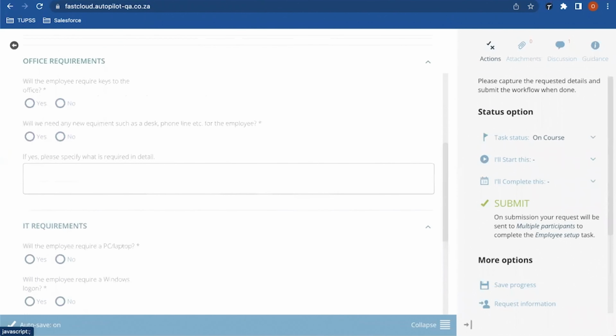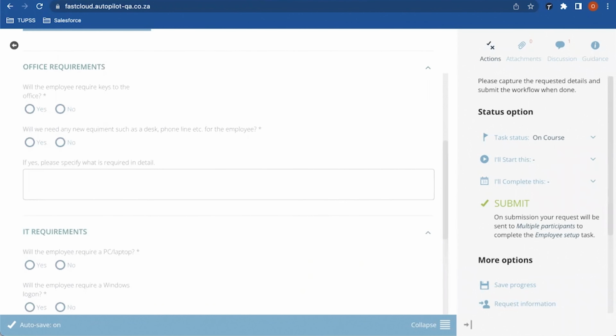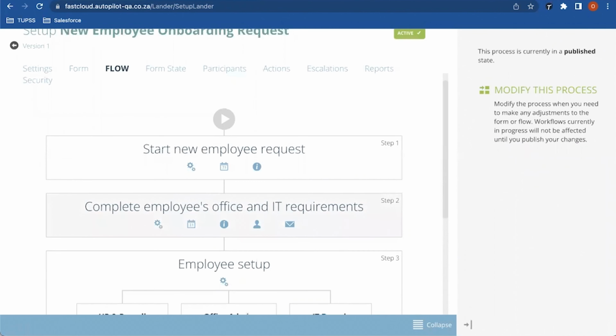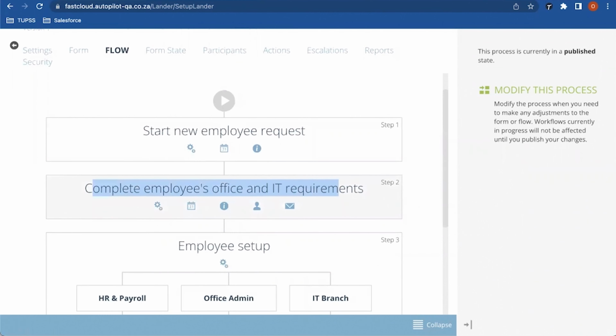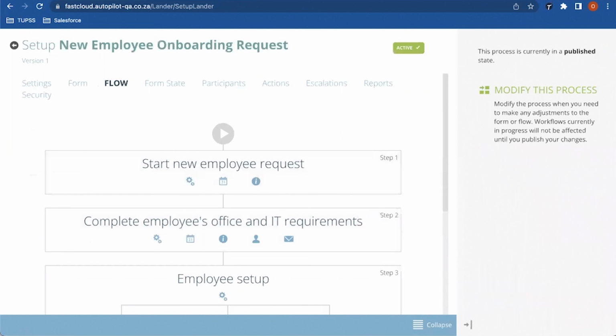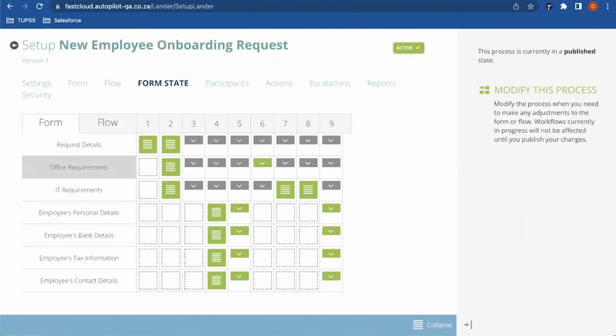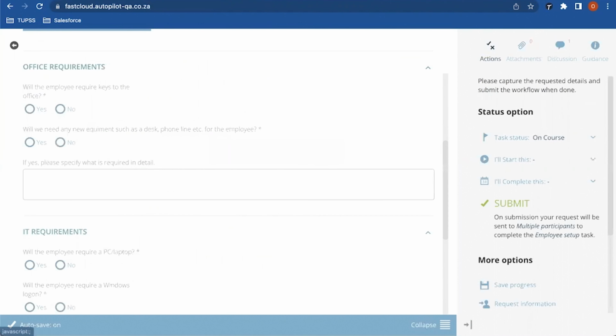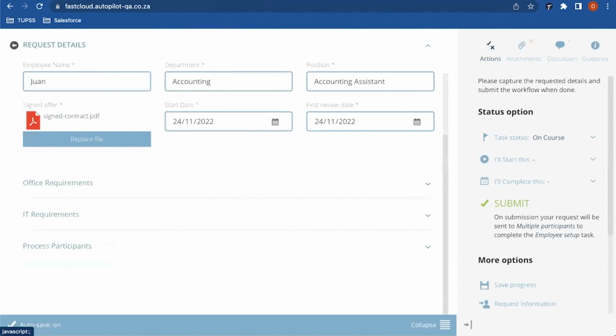To have an idea where we are in the flow, I'm going to take you to setup, and this is where we are right now. And if you remember the form state, we are in office requirements. So section 2, in step 2, office requirement is visible. So office requirement and IT requirement sections are visible in step 2, which is what we see here, IT requirements and office requirements.